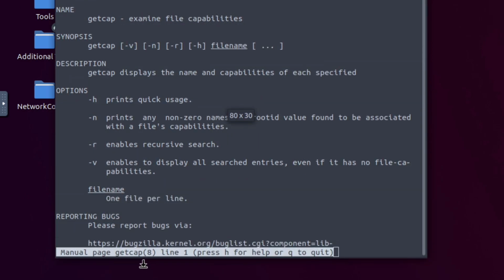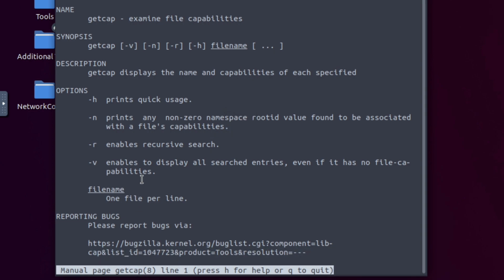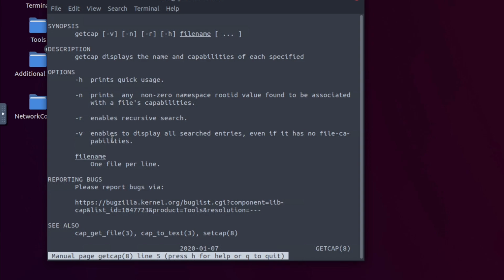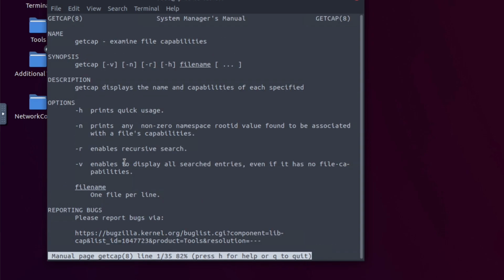So it seems that the current user that we're in can't even list the capabilities, which seems to be kind of the point of this whole thing. We can't even run the getcap binary as the current user. But these are basically the options of getcap, and it says examine file capabilities. So I guess -h will print the quick usage, -n prints any non-zero namespace, -r enables recursive search, and -v enables displaying all search entries. And then we've got to do one file per line.